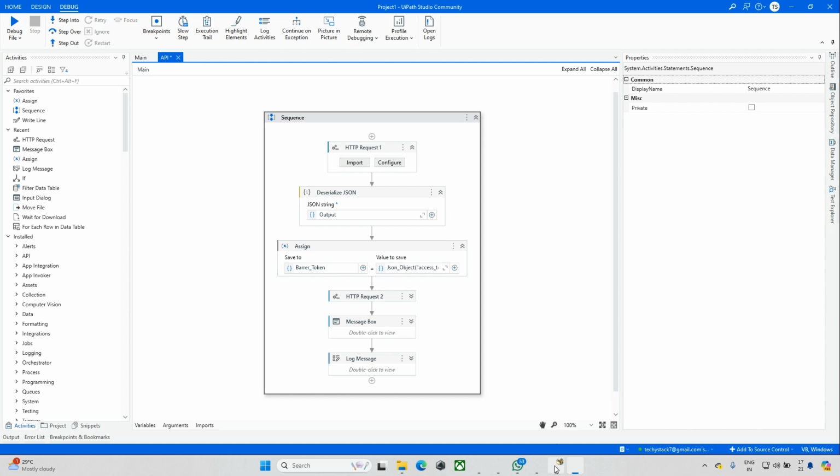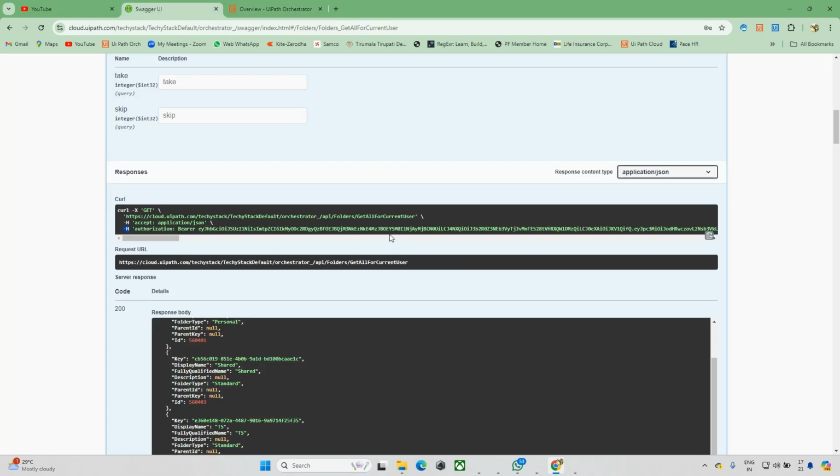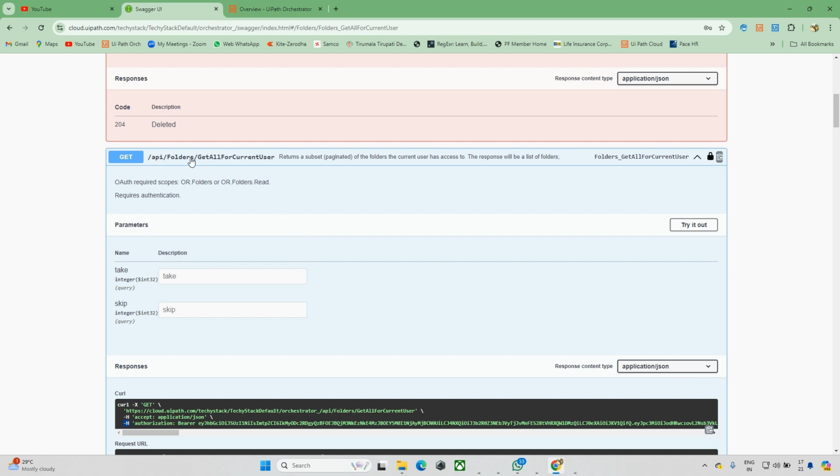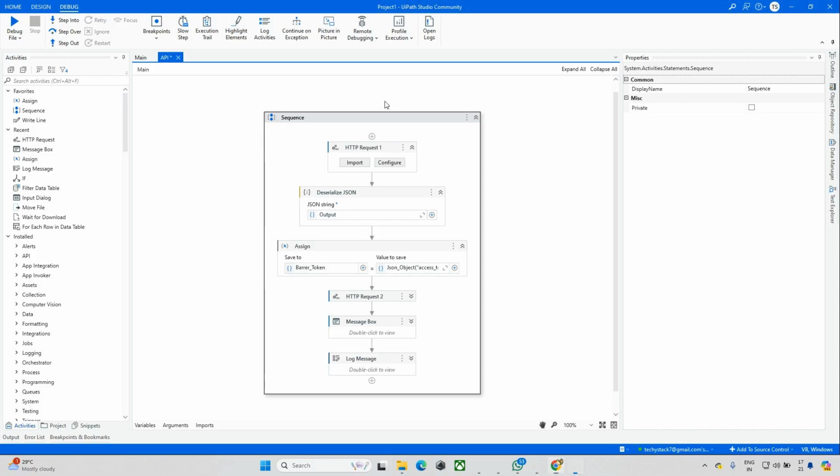So in the last tutorial we checked how we can connect Swagger to Orchestrator and how we can get this data from the API, like a bearer token. These things we checked in the last tutorial. And now in this tutorial we will check how we can connect these things and how we can get this data from here to UiPath Studio. So we'll try this out. And if you want to know how to get this connection, you can go and watch the previous videos.